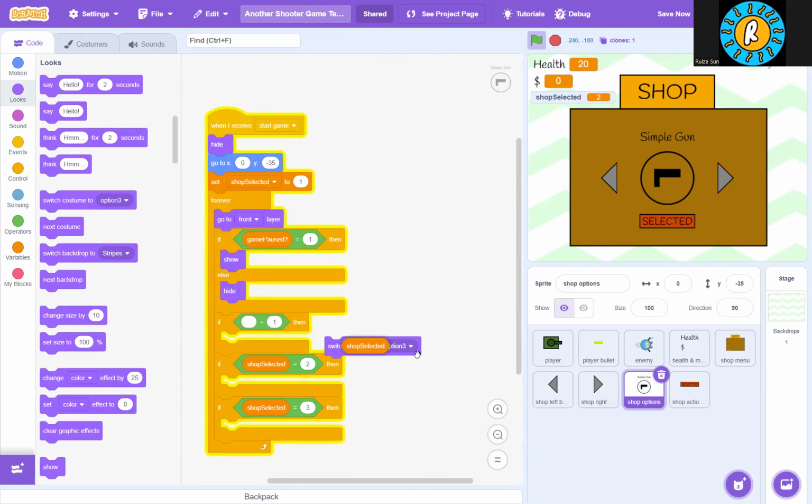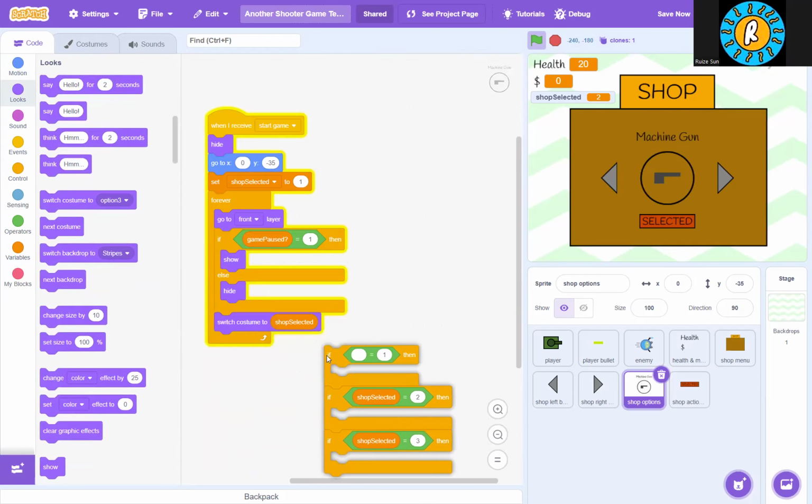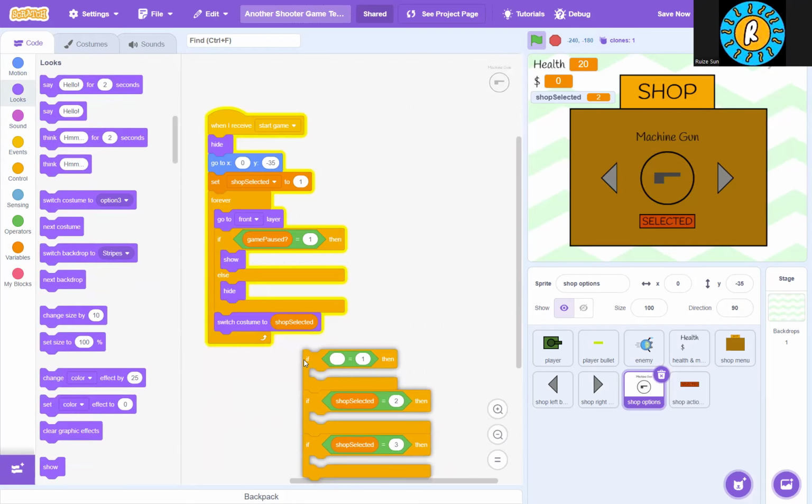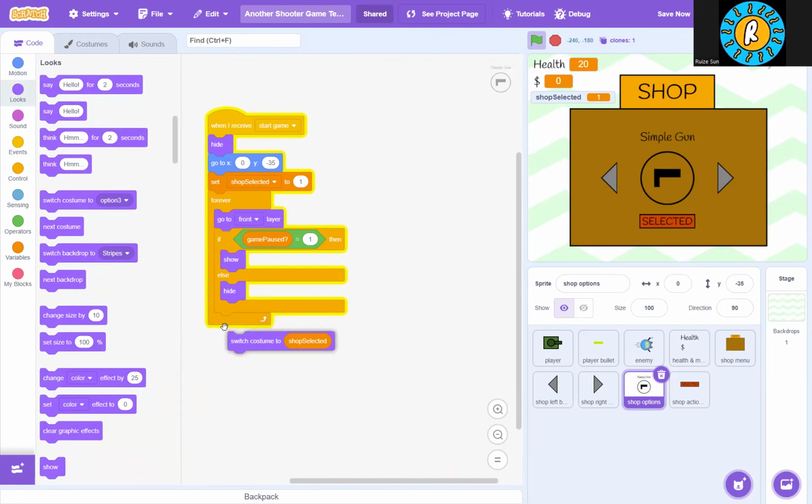Wait, actually, I think we can do this even a simpler way. Let me try this out. See if this works. Oh yeah, no, this works. Never mind. Remove all the ifs and everything. All you need is this one simple block. Switch costume to shop selected.